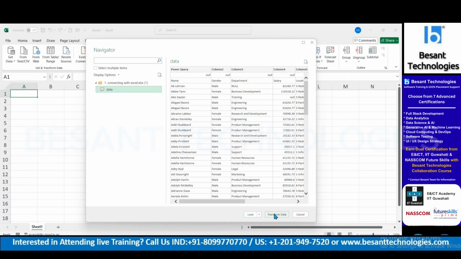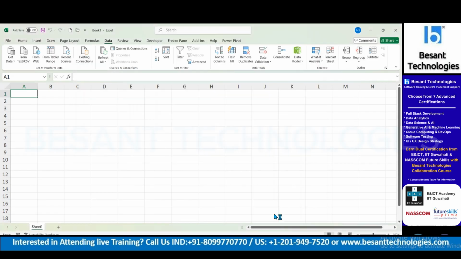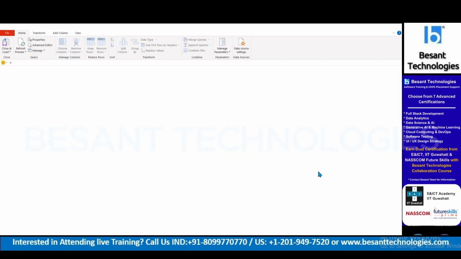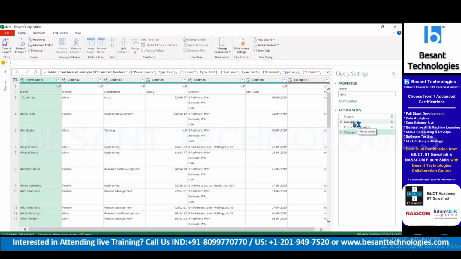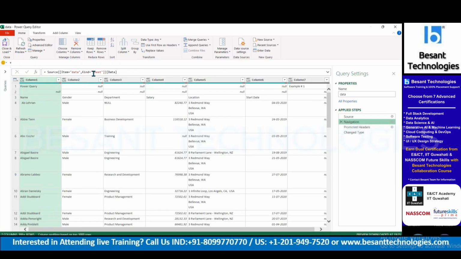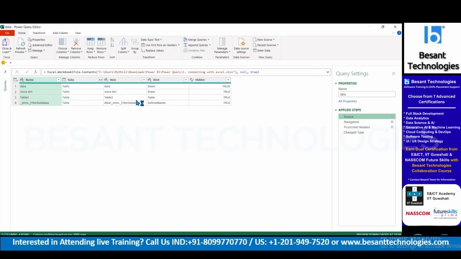One minute, ma'am, I'll come to transform data. Just a moment. See, item is equal to data, kind is equal to sheet. This first row, ma'am. Got it?